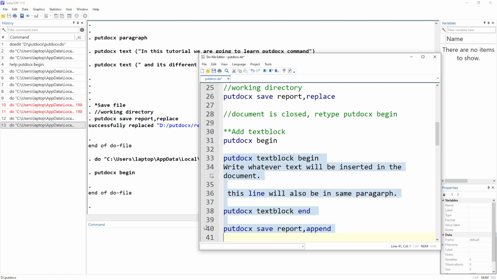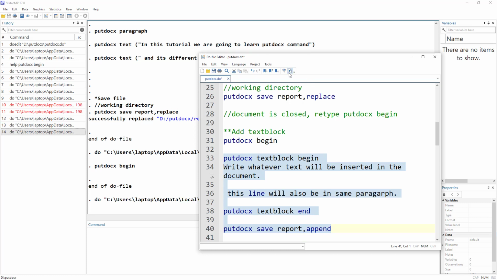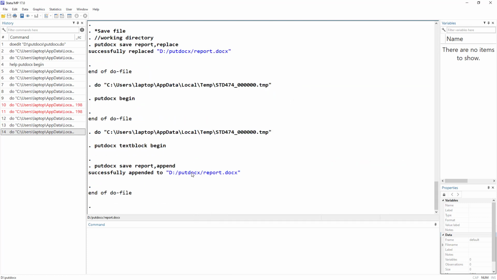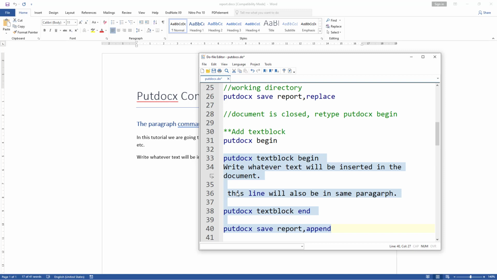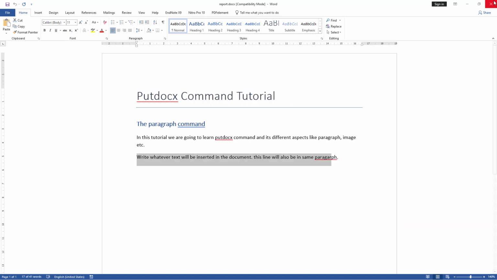So let's execute these. And instead of this time replacing the report file, I'm going to append it. So whatever these commands would do, it would be appended to the previous file. Okay, so let's execute them, and let me show you how the report would look. So we have this, write whatever text. This line will also be on the same paragraph, although it appeared on a different one. For that, we would have to do another text block. Okay.